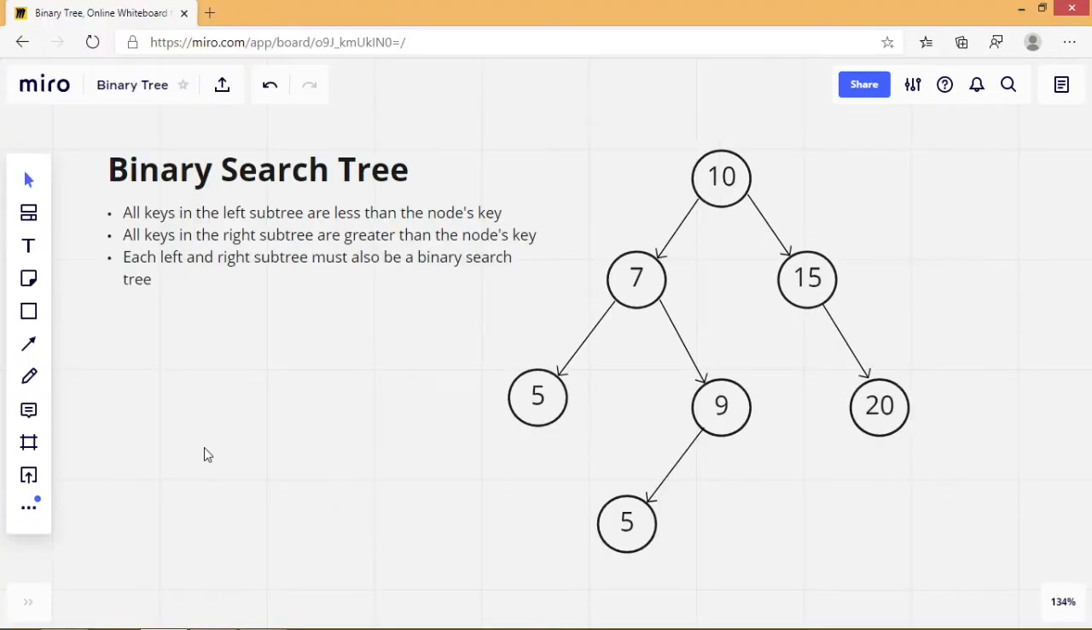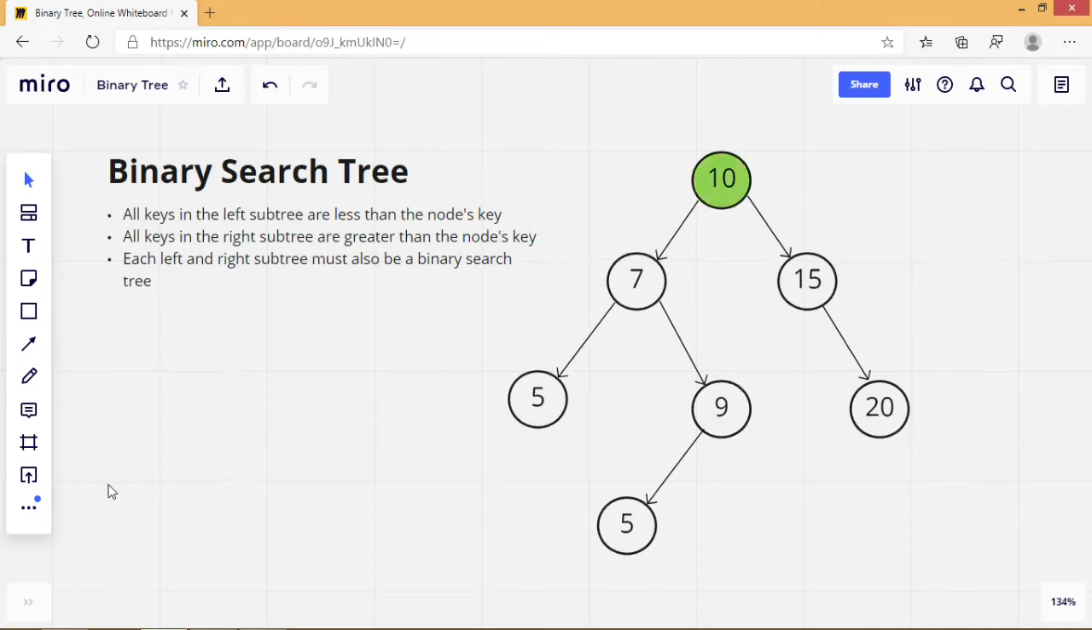Moving on, we will also learn about binary search trees in this lab. A binary search tree is basically a binary tree with some additional properties, which are: if I consider the root node, all elements in its left subtree must be less than the element of the root node, and all elements in its right subtree must be greater than the root node's element.